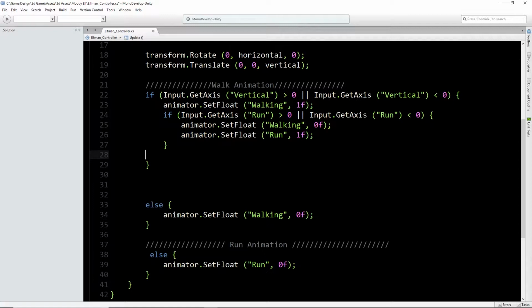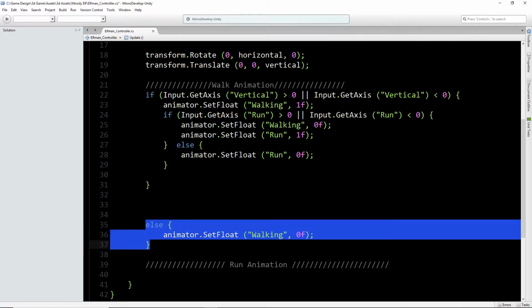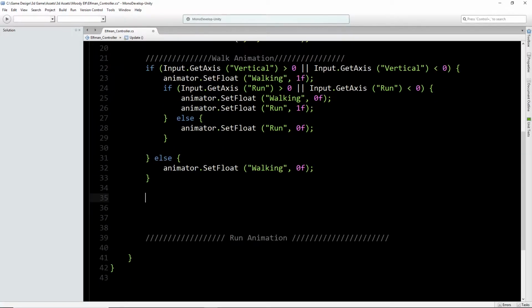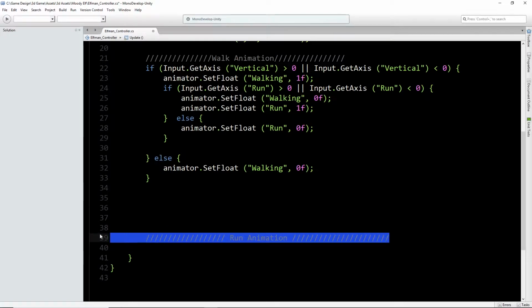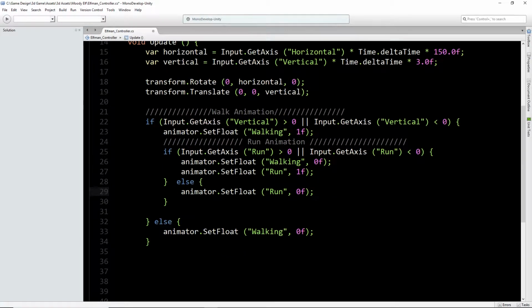Okay? But in here, we'll go else right there. We'll just take this else statement right here, Control X, and put it right here. It's important to keep it in order, so within this if statement, else, we'll set the animator to walking. Okay, we'll try to run through that a couple more times. I'll cut out this comment, Control X, and I'll put it in here. Okay, so that seems a little complicated, and I get that. Just got to track with me here. I'm going to hit save.